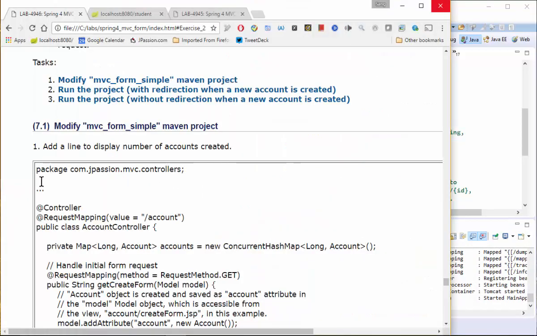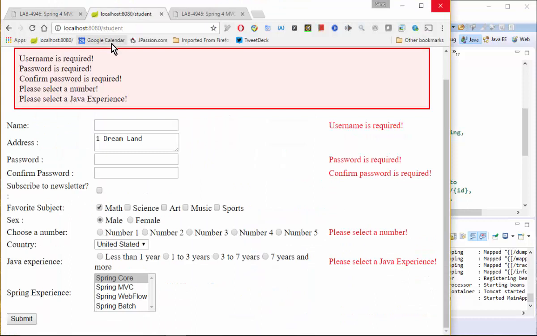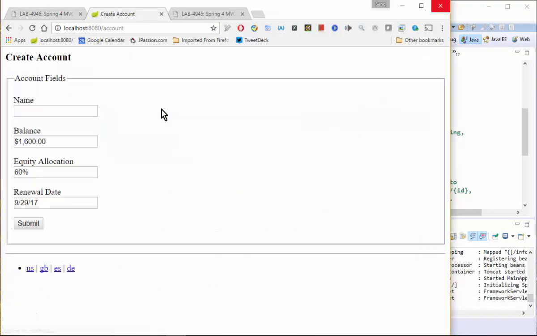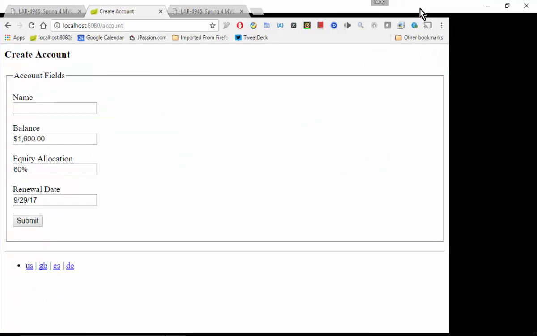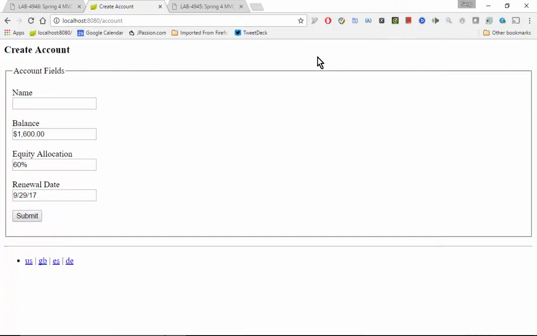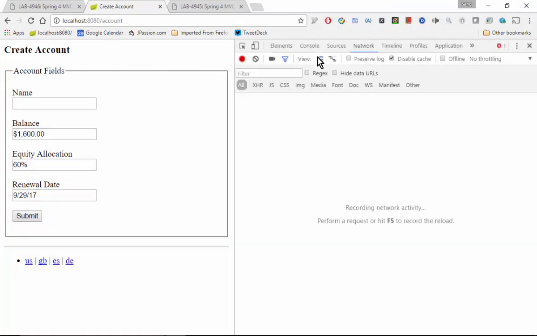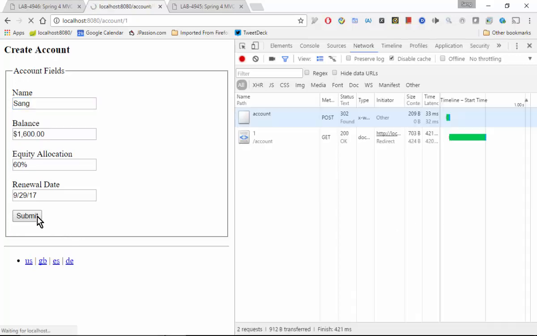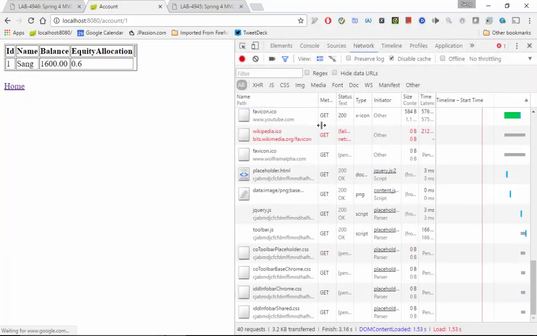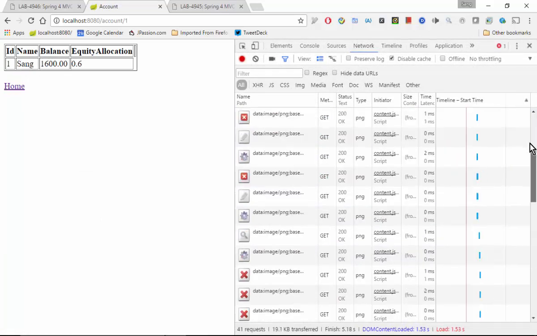Okay, so it's deployed. We're going to go over here at 8080, and we're going to actually observe the redirection. So why don't you have the developer tools displayed. Okay, so we are going to enter a name, and we are going to perform submit. You will see that we're going to go over here.